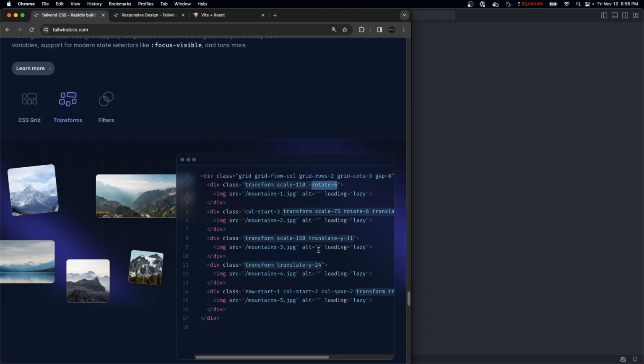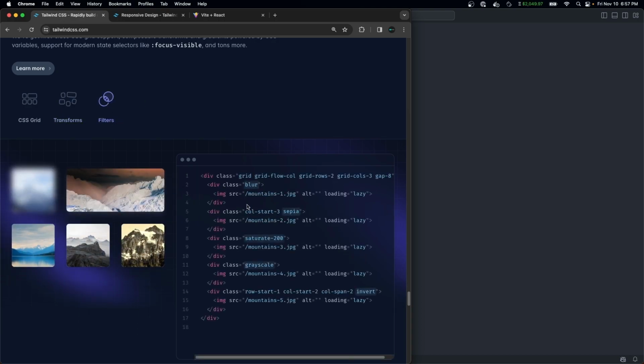You can also apply transforms like translate Y and a bunch of other ones. We can also apply different filters like blur, saturate, grayscale, and more.